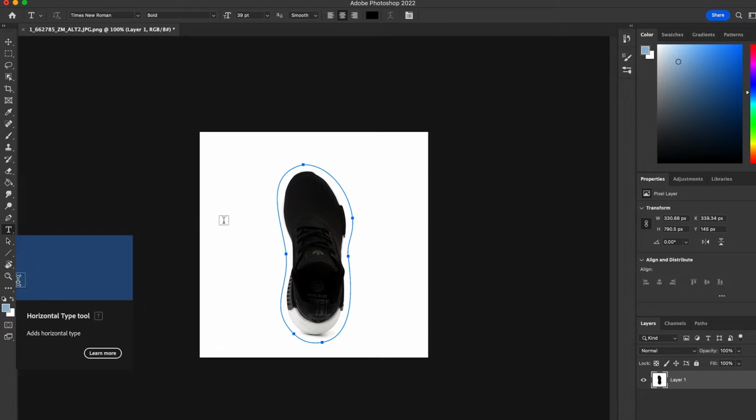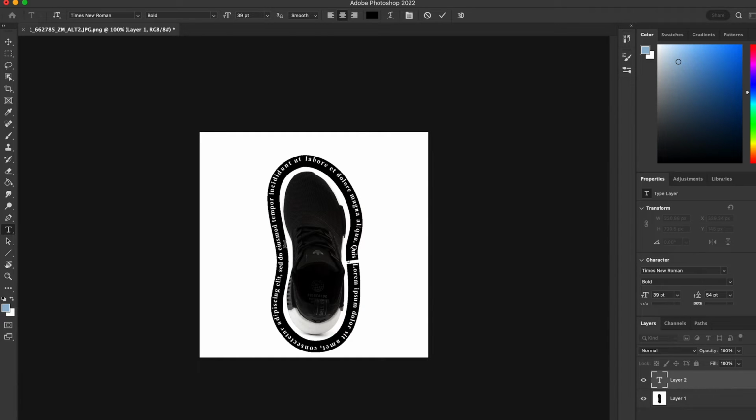Grab your type tool, hover over the path where you want your text to begin, and then once you see the cursor change, you can now click and it'll let you start typing. So now paste your text and you're good to go.